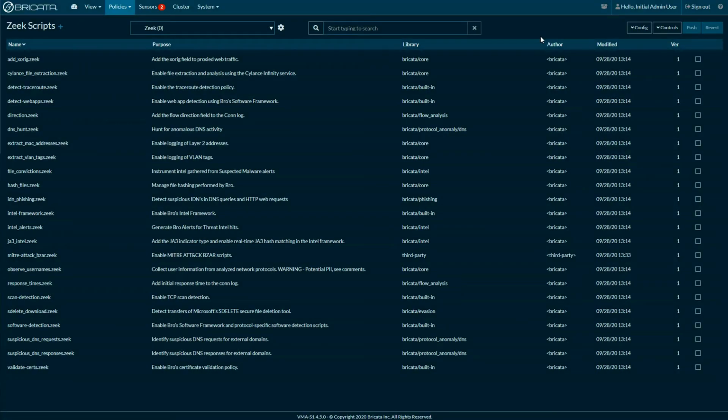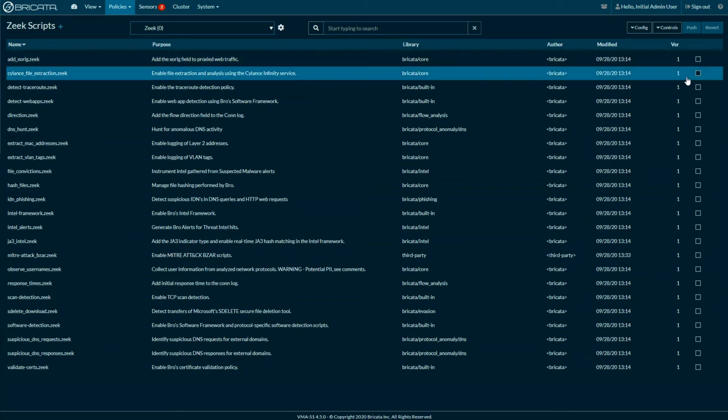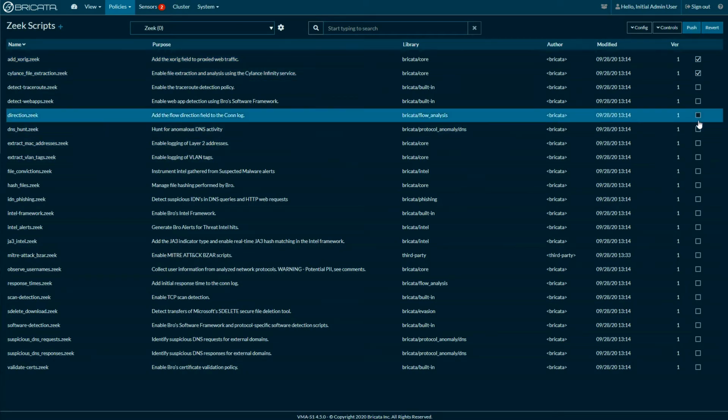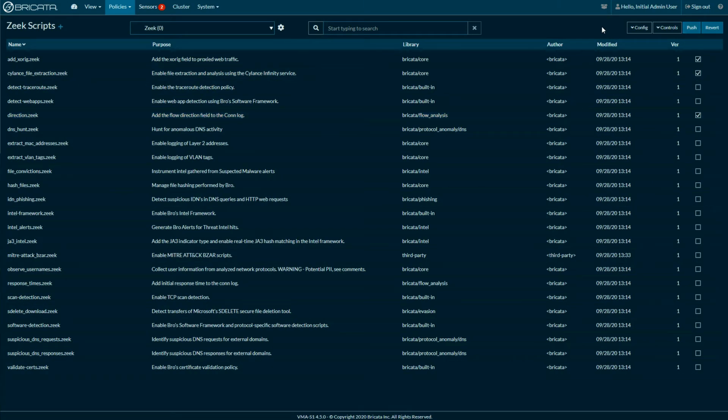For this particular policy, I'm actually going to only enable a couple of items, the first being the silence file extraction for the malware analysis. Then I'm going to add xrig for detection and the xrig field for proxied web traffic. Then I'm also going to add in direction.zeek. Direction.zeek will allow me to populate all the Zeek records for what direction the traffic is going, whether it's internal or external. And this is based on the Zeek variables.